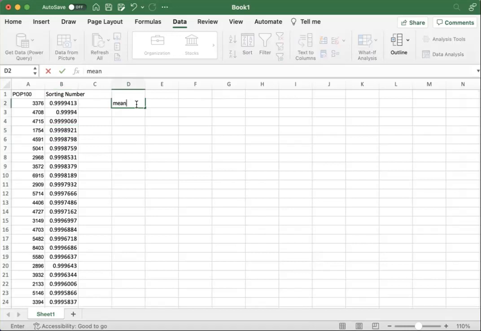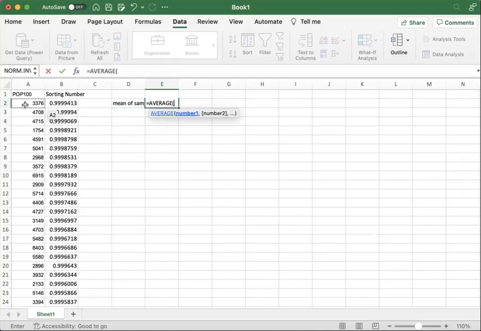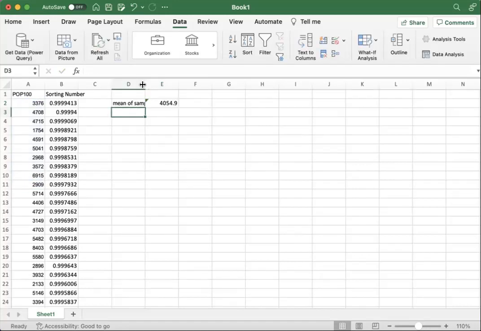Say that we want to take a sample of size 10. So we would take the average of these 10 cells. So now I have the average of a sample of size 10. You can do the same thing for your standard deviation, all of these good things that you will need to calculate your confidence intervals for Lab 9.